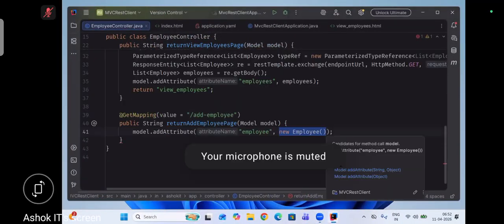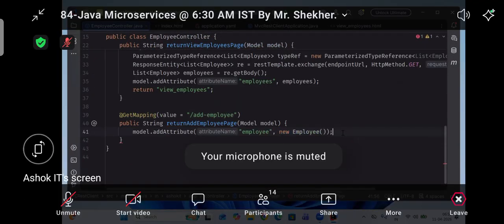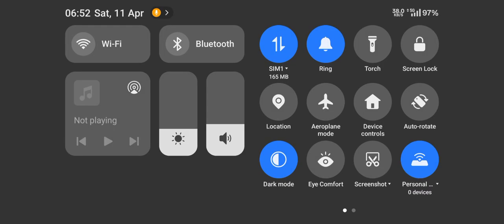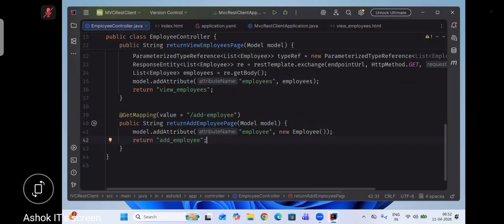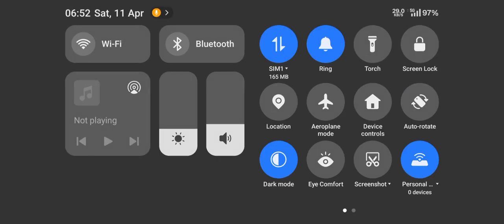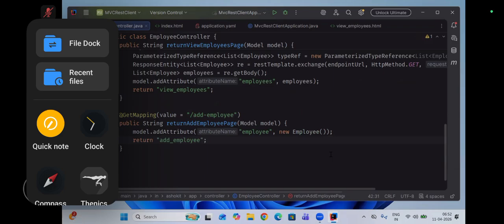object and return add employee. So this is the page actually, add employee.html, one page that we need.